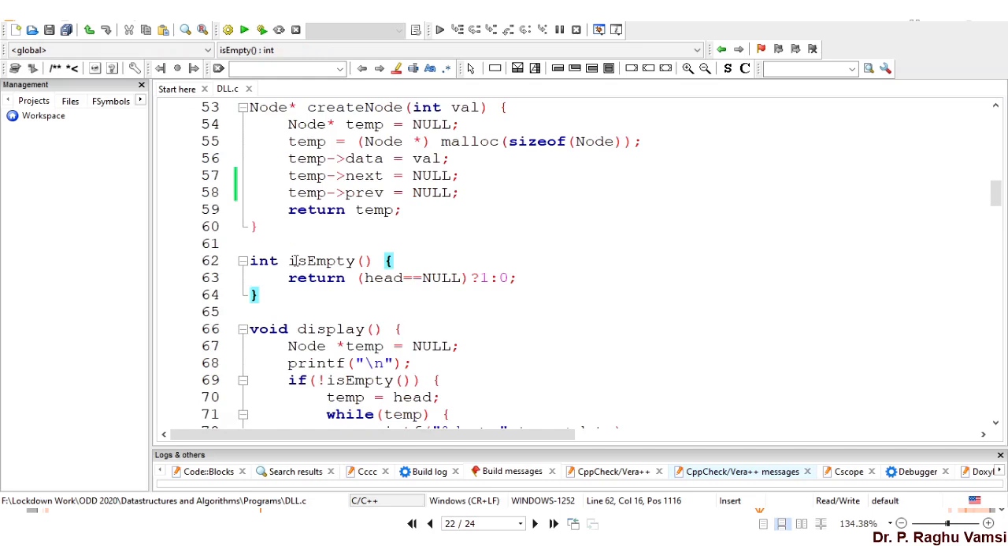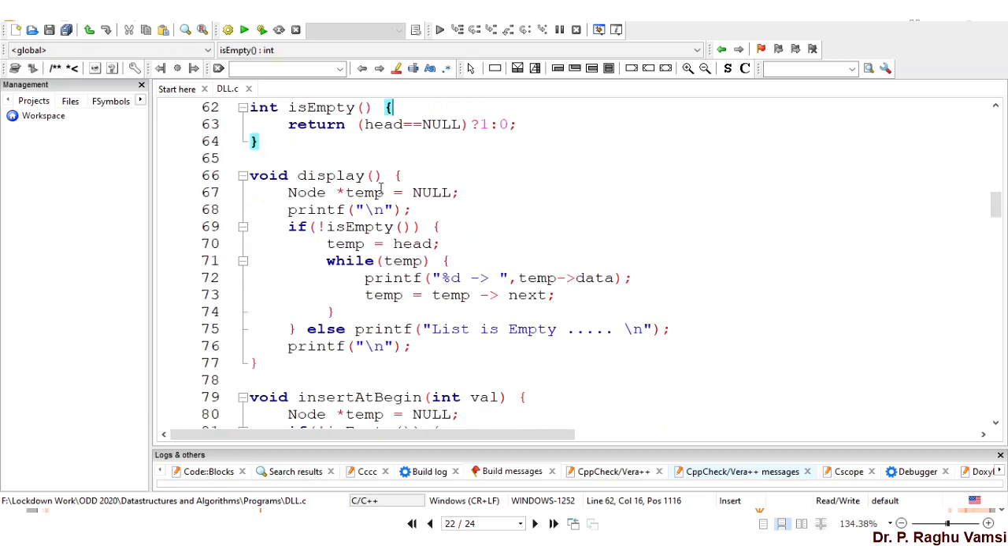Next helper function is empty. So we always define that when head is equal to null, the list is empty. Display: here node star temp is equal to null. Then if not is empty, then temp is equal to head, while temp, print temp data, temp is equal to temp next. This is also fine, nothing to do in this. So we are going to get the values from the beginning to ending.